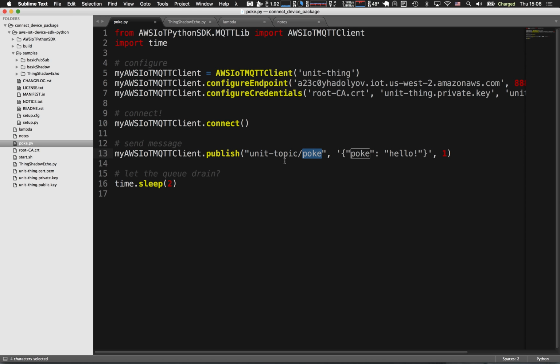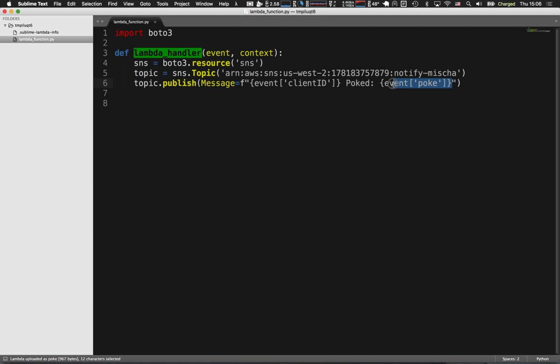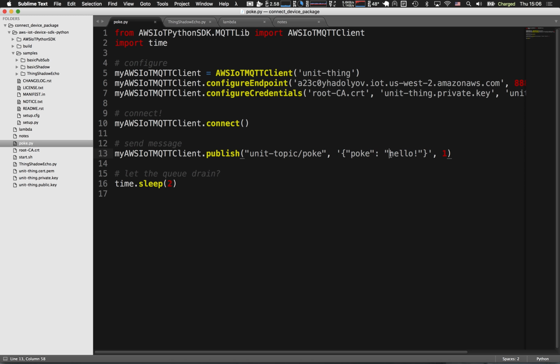This can be anything because we configured our rule to match any word here, but I'm going to call it poke or anything else we want. I'm going to say poke hello. So this field here will match our Lambda's. This is what's being passed in the event record to our Lambda. So that's matching this here. So we're going to say hello, and then we're going to send it with QoS1, which essentially means try to deliver one message to our device. If it's QoS0, then that means don't really try that hard. And then we'll let it drain the queue because it's kind of an asynchronous message queue here before we quit.